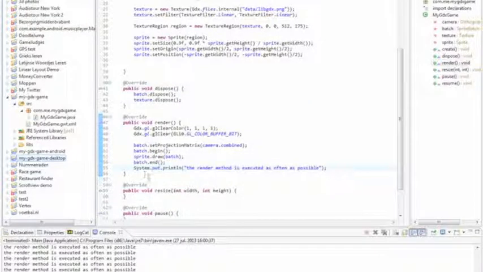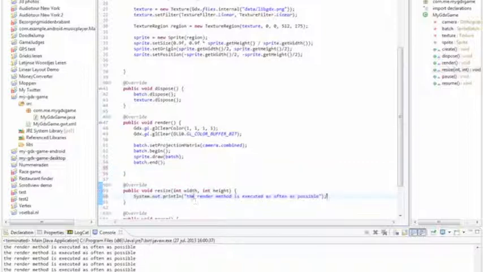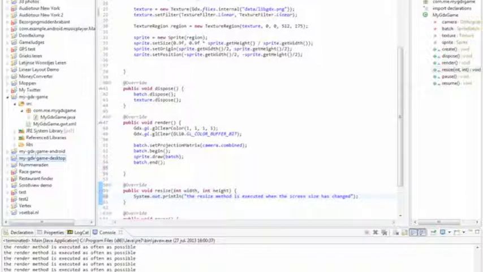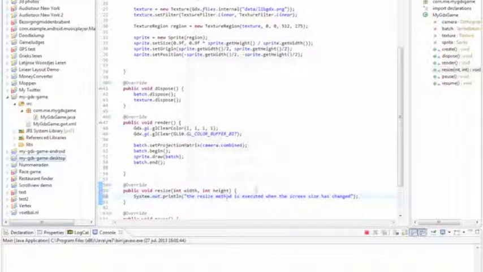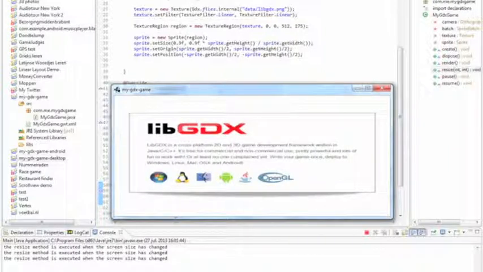And then we go into the resize method. The resize method is executed when the screen size changes. I'll show you. I'll run it, and we see down there that when I change the screen size, the resize method will run.